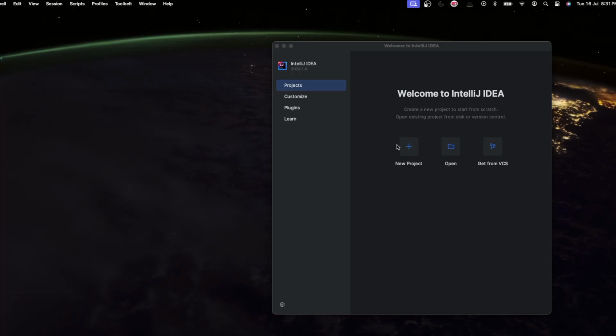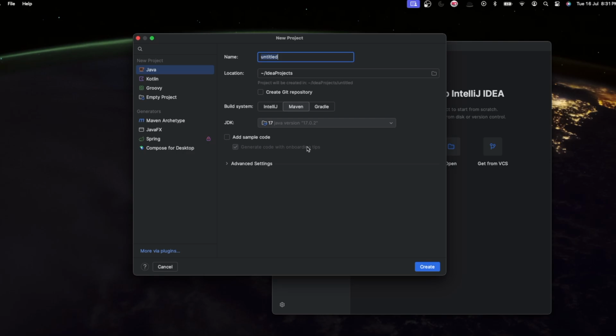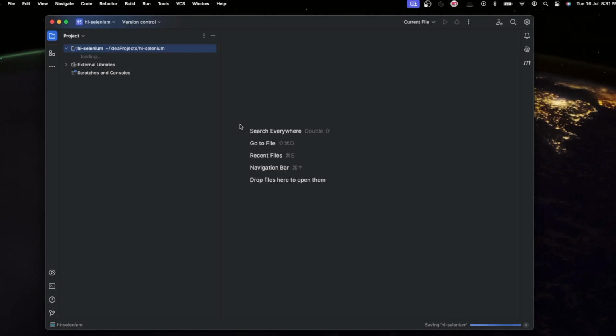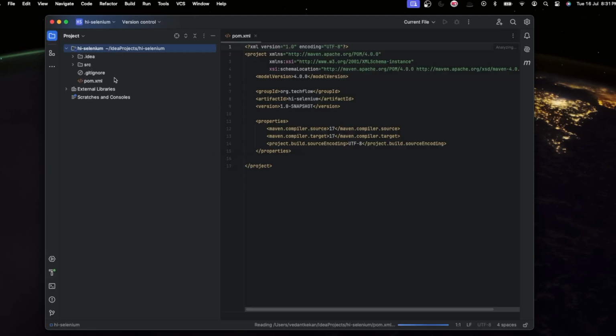We will create a new project in IntelliJ IDEA. Just name your project. I will name it Hi Selenium. It's a Maven project, and in advanced setting you can write some details like group ID or artifact ID. So after creating this project, you will see that the structure is loaded. We have a POM file as it's a Maven project.